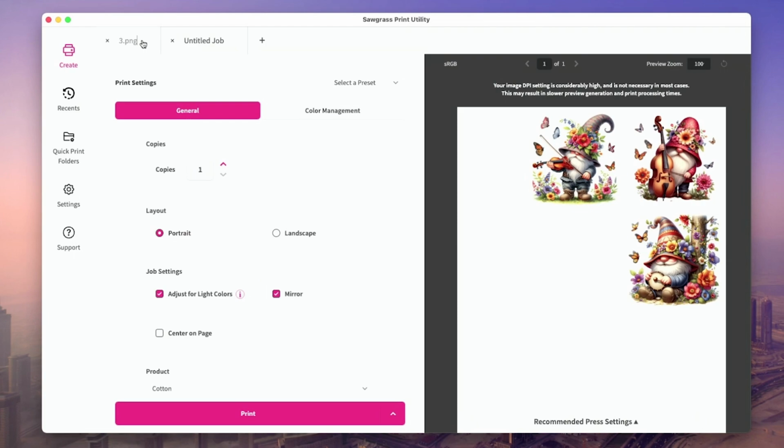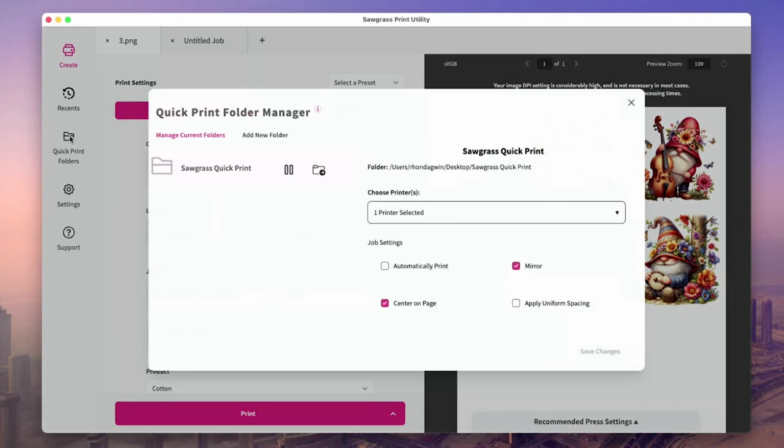Now let's talk about some other ways to get files into the program. One of them is going to be the Quick Print folder. Now, if you ever talked to me in support back when we were in the Sawgrass Print Manager, you heard me say that I didn't think people used smart folders enough. I feel the same way about Quick Print folders. They are basically the same thing, just a little added up. They just have a few more features. And I really like using the Quick Print folder method.